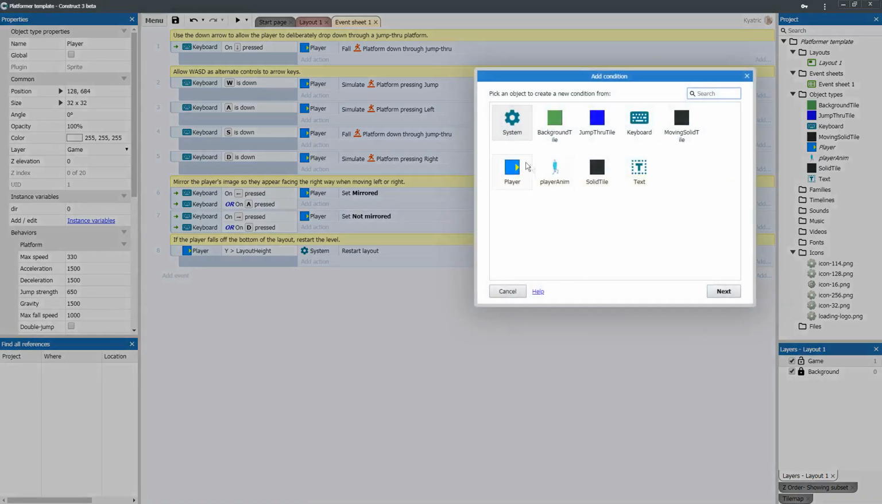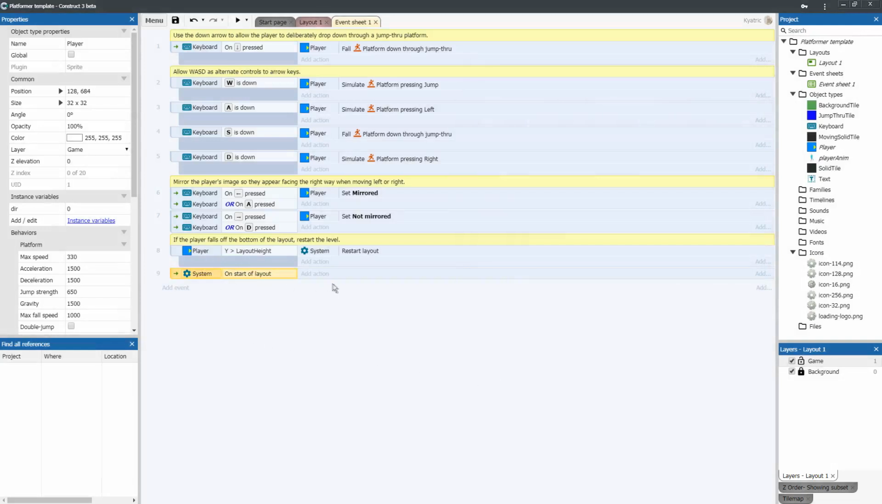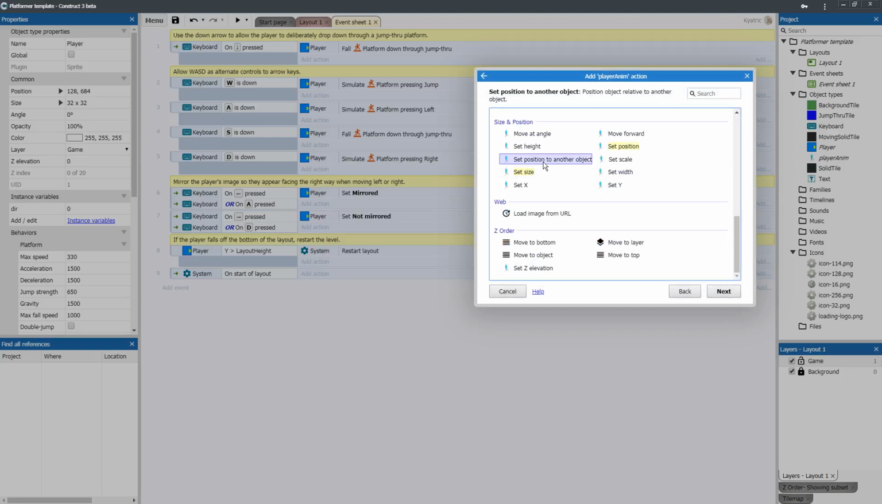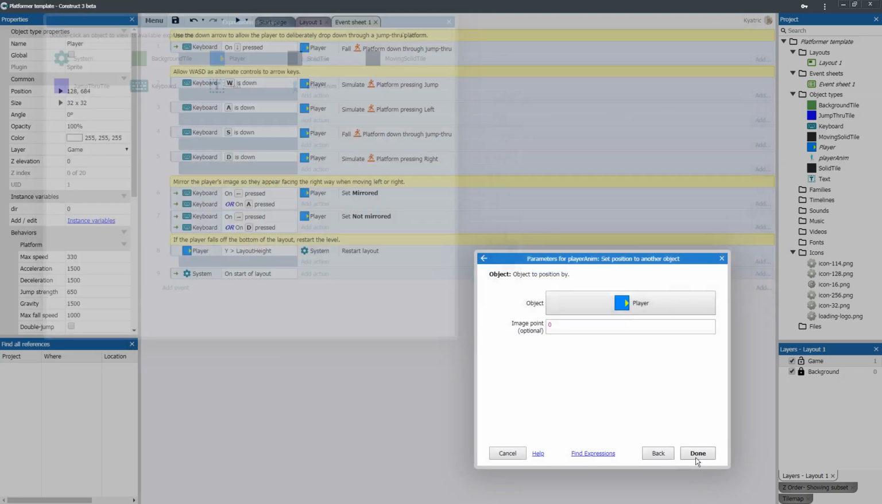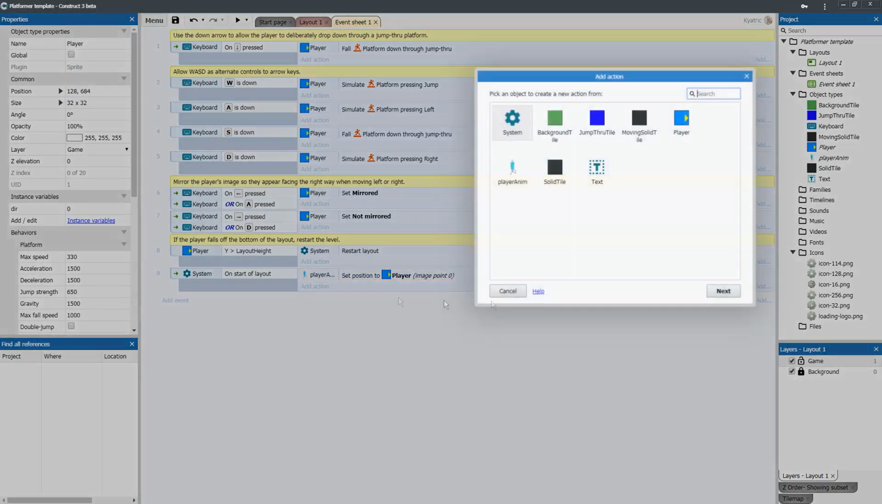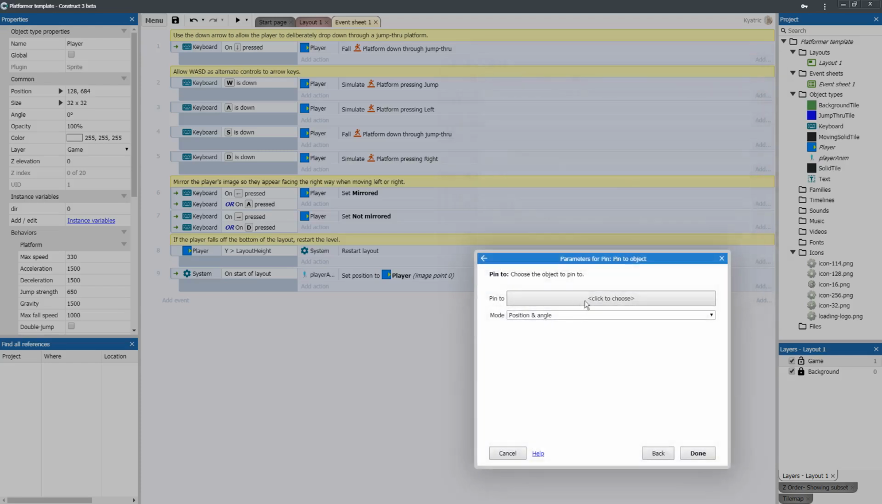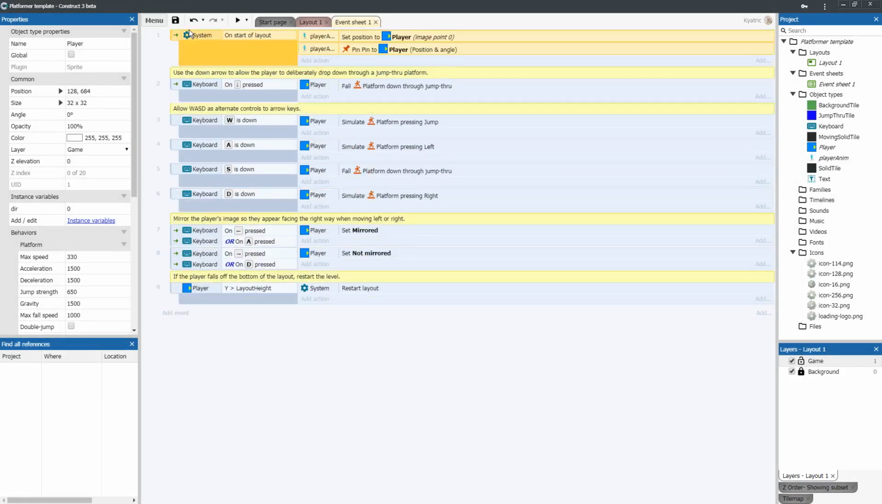The first thing is to add a system event on start of layout. And on start of layout, I want to set the position of the player anim object to the one of the player object. I also do want for the player anim object to be pinned to the player object. Now move it on top, just for visual organization.